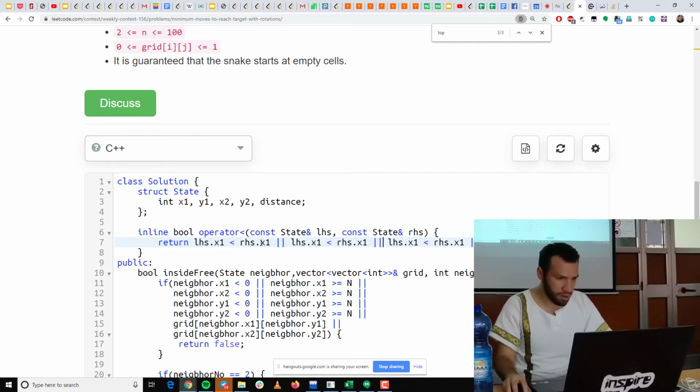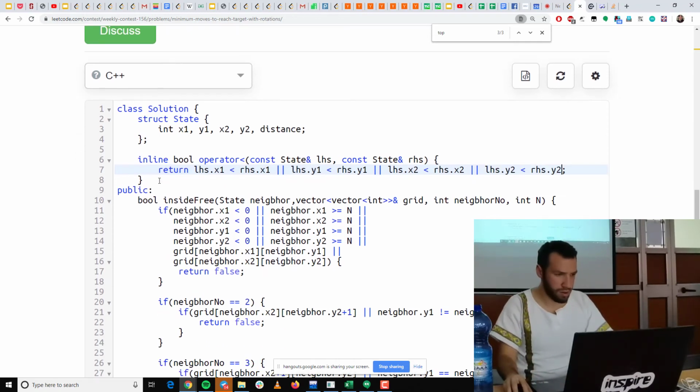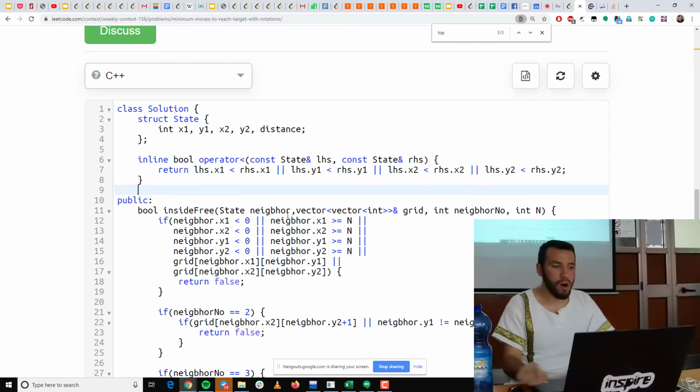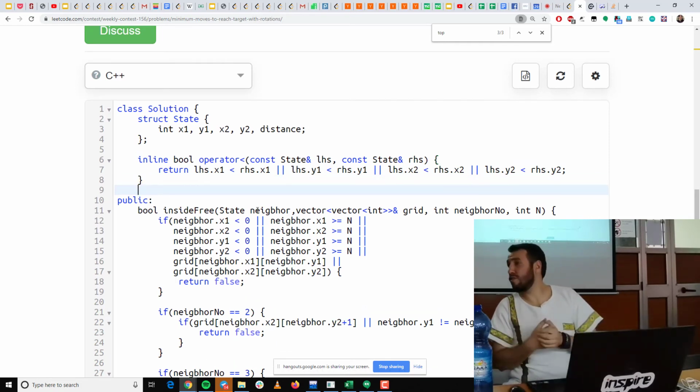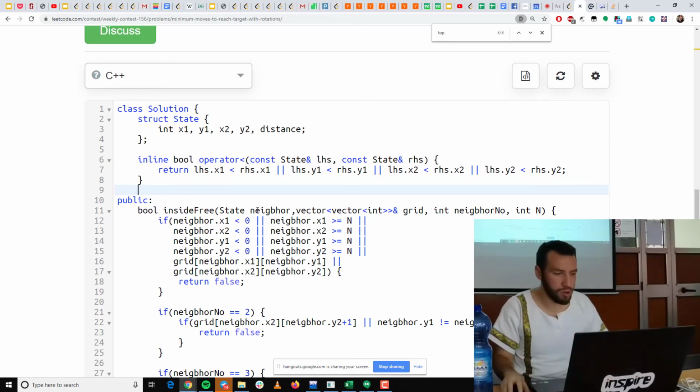Or here, x1, x1, y1, y1, x2, x2, and y2, y2. Are we checking for the validity of the information we passed? No, it doesn't know how to compare two state objects. It doesn't know whether they are equal or not. Like in Python, these things are easy, but in C++, you need to tell it.